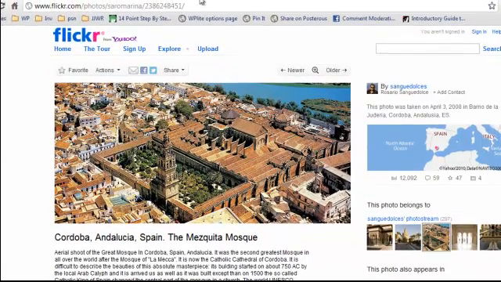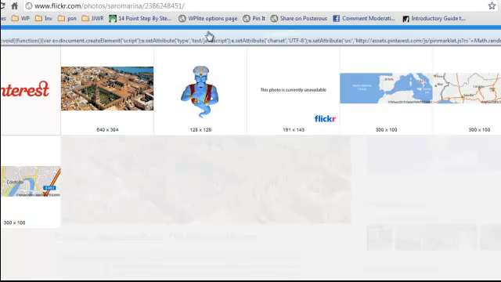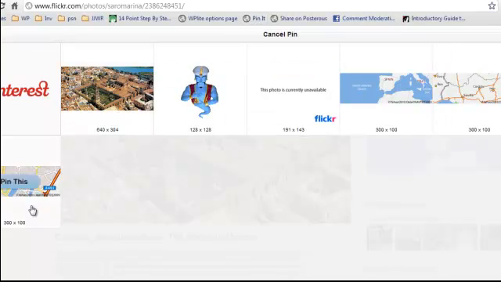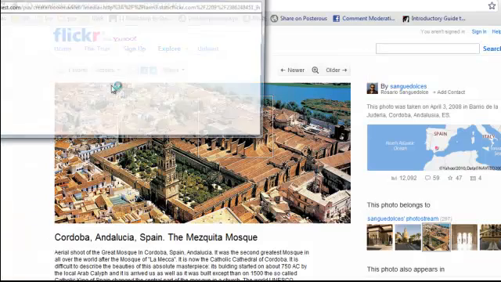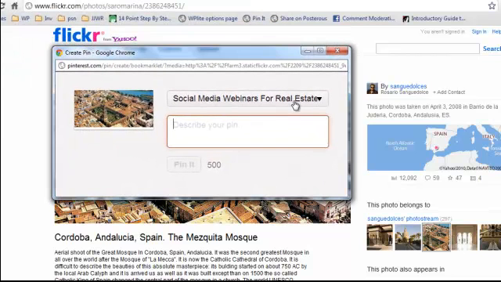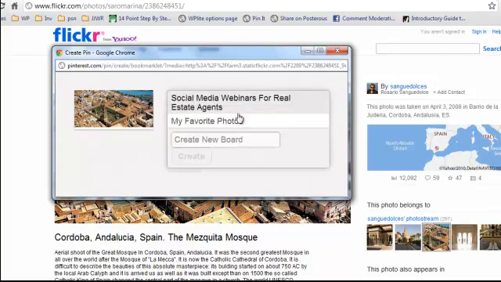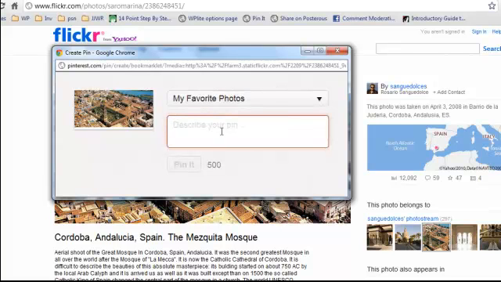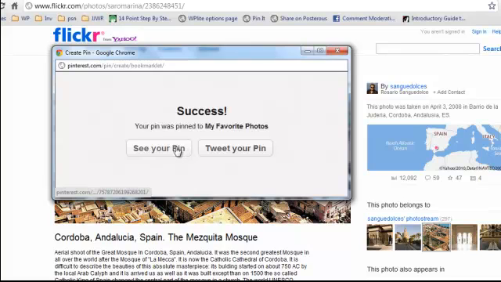So just to show you, I click on pin it, and now you see here these are my options of what I could pin. But I want to pin this photo, so I click on pin this, and now the box comes up. But now I choose which virtual pin board this belongs to. I'll put it on My Favorite Photos. I put great photo from Spain. I didn't really look at it, but it looks like it's a Catholic cathedral. So the whole point is I click pin it, and now let's go to see my pin.